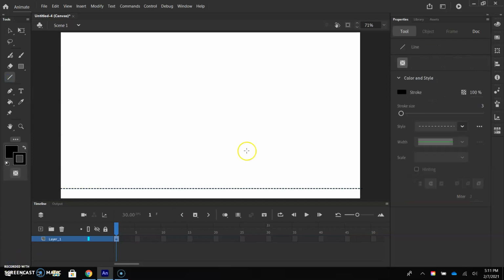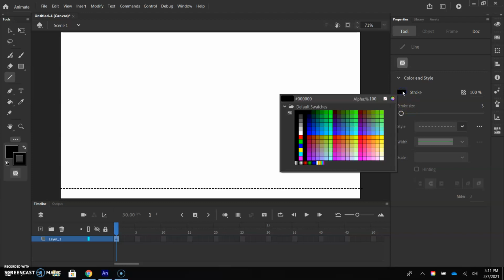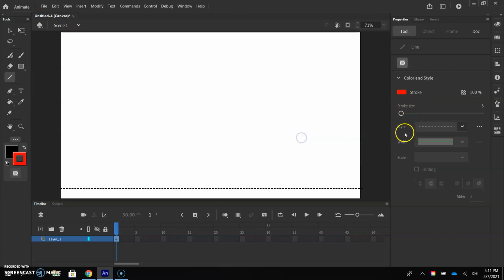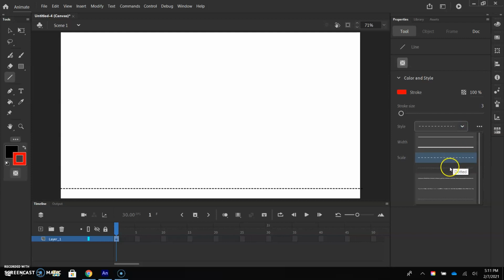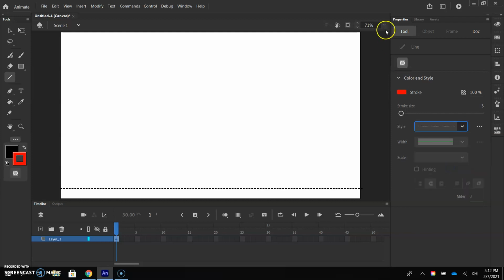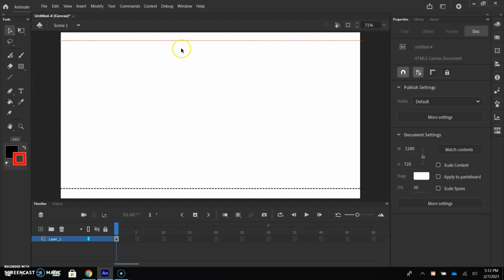So I'm going to get the line tool again. This time I'm going to change the stroke to red. And I'm going to change the style from dashed to dotted. I have it fit in the window. I'm going to hold down my Shift again so that I can draw a straight line up here at the top of the page. Now I'm going to get my selection tool.